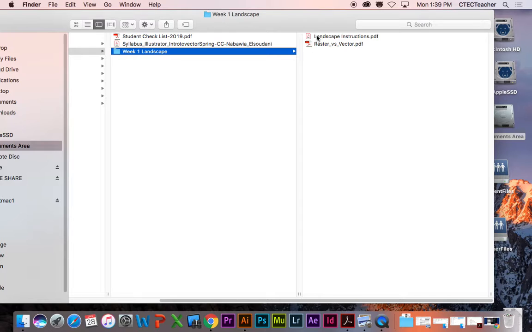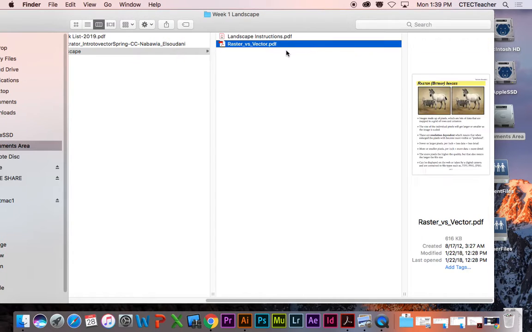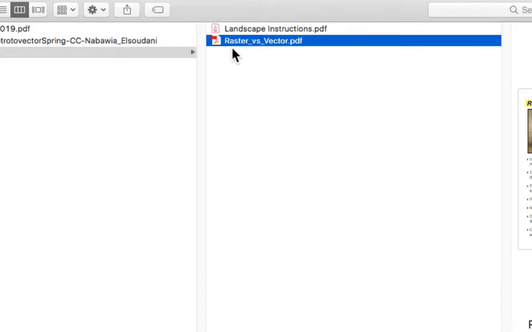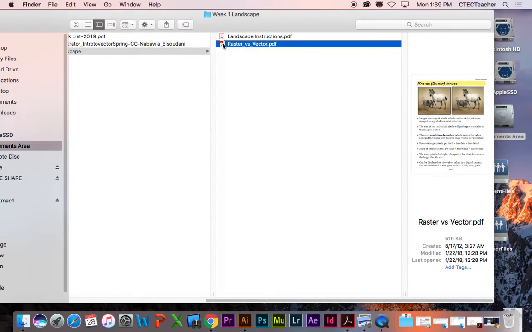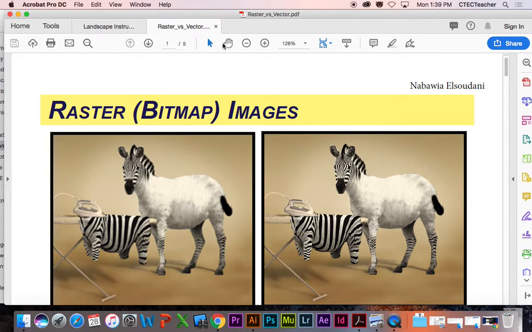The landscape instructions are there, and there's this other handout I want to look at called Raster versus Vector, so we can get an idea of the differences between raster images and vector images.